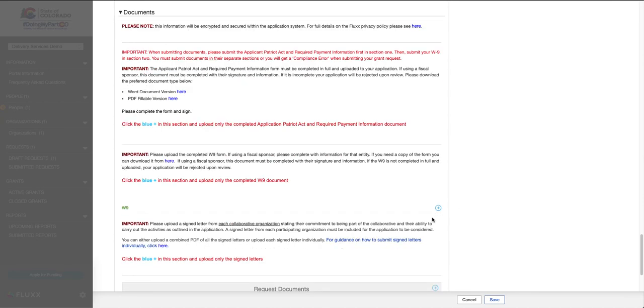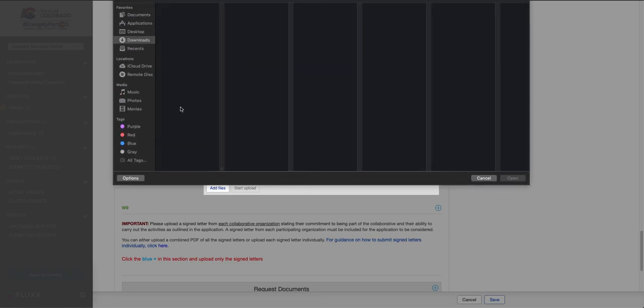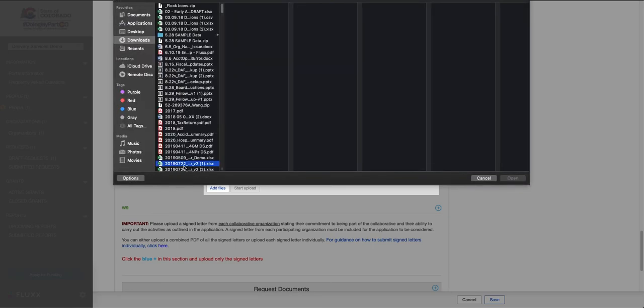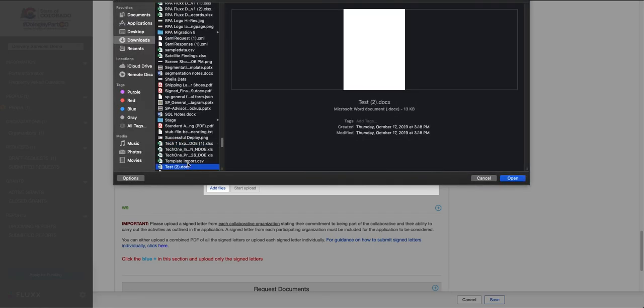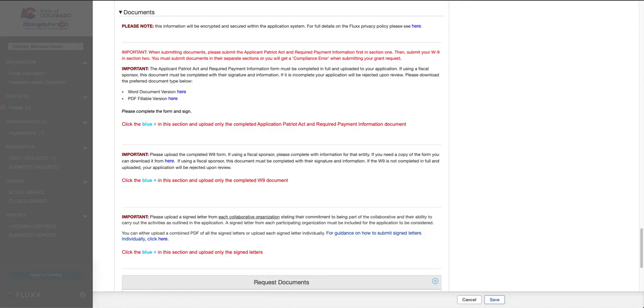And lastly, you'll also need to provide your W-9. All of the data and documents provided are encrypted and secured within the Flex application system and only visible to those persons who need to review it for payment.